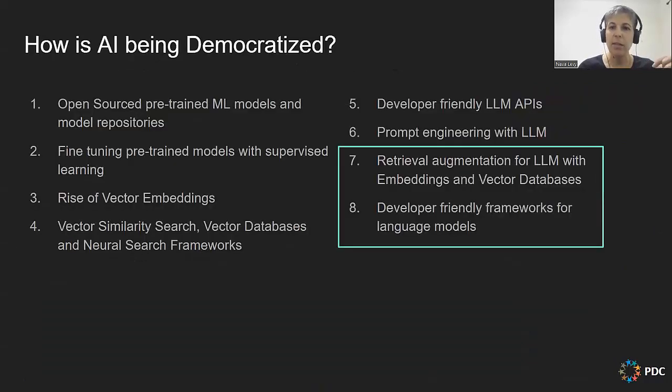So enter retrieval augmentation for LLM with embeddings and vector database. So retrieval augmentation is not just with vector databases. It's also with SQL databases, for real-time data from Google search, graph databases. But here I'm going to focus more on vector databases, which are really essential when dealing with unstructured data. You know, data like text and extracting information from data like text or images or audio, etc.